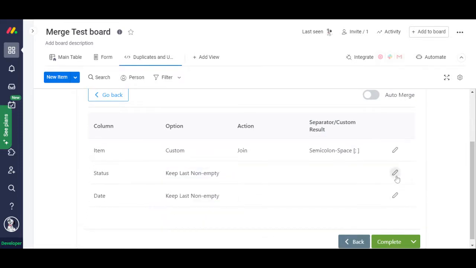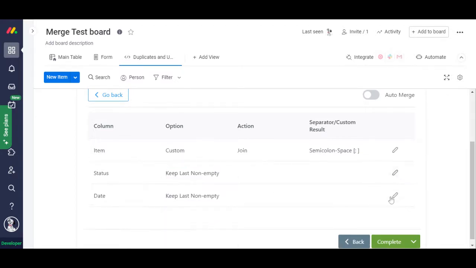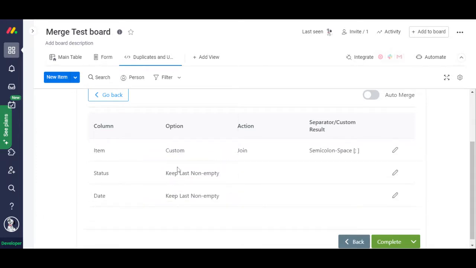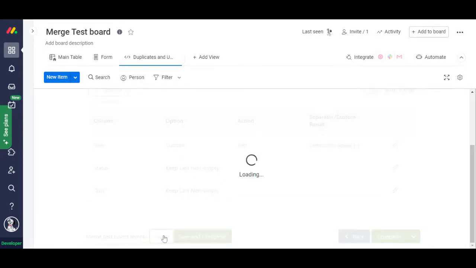We've already seen how we can create a new status using the custom. So this time, let's just keep the last one, and then the date, the same thing. So we just leave it the way it is. So when we merge any item, we would like to join the item names with a semicolon and a space. For the status, we would like to keep the last one that the user will enter, and then the date we also like to keep the last one. So we save it as a template. So let's say we name it merge this board template. So that is our template name. We save it.